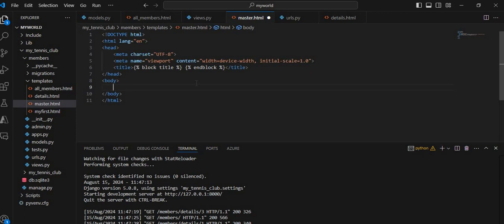After that, inside body I am going to include more HTML Django tags. This will be block content, and this will also end block. So I create Django tags: for the title, block title and end block, and for body, block content and end block.